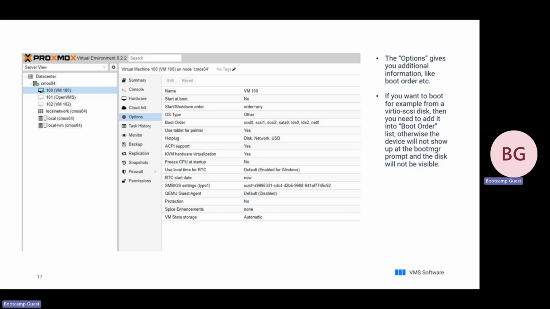The trick here is in the options: there is the boot order field, and you see SCSI 0, 1, 2, SATA 0, IDE. So any disk you'd like to boot from, whether it's installation media or a real disk, you have to specify in the boot order. Otherwise, it will not show up in the boot manager. I don't really know why that is ignored, because the boot manager scans all the visible devices to identify which are bootable. So, that was a trick.